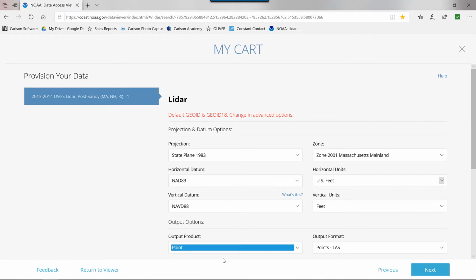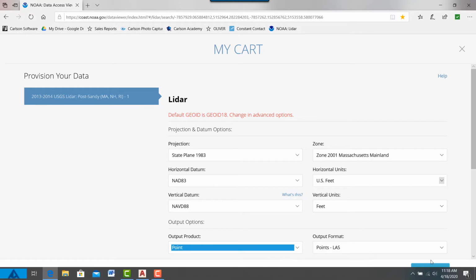See that switch? The reason why I'm going to do the point cloud is then I can extract from that point cloud myself, manipulate it, and create a surface model out of just what I want instead of just merely getting the contour lines themselves.